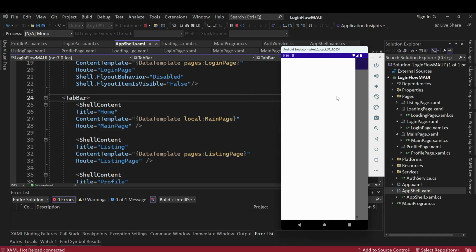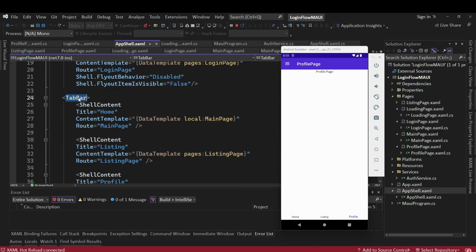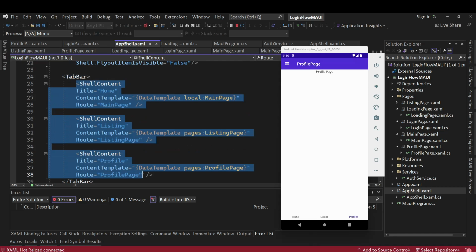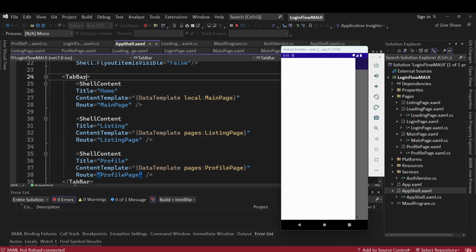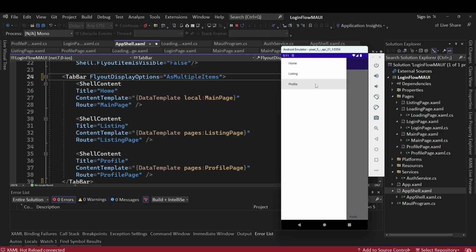Now we have this empty flyout menu. Let's fill this. So this tab bar tag, by default it simply converts all of the content of this tab bar as individual tabs, but these items are not automatically added to the flyout. So in order to add these to the flyout, we can set the flyout display option as multiple items or single item. Let's use multiple items. So now we can see these and this will work as expected.